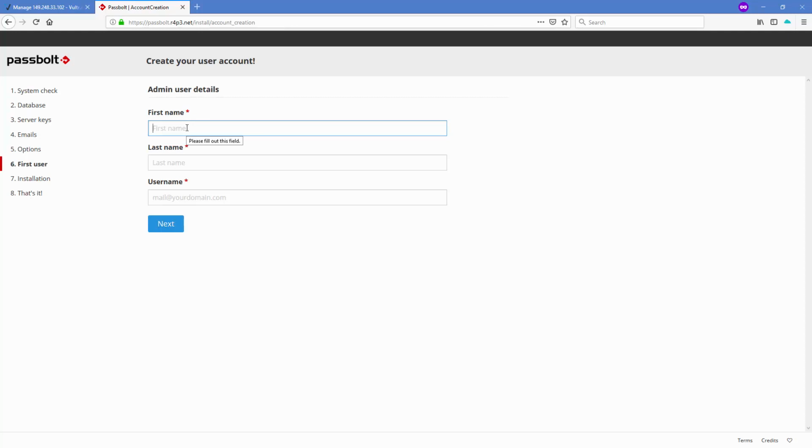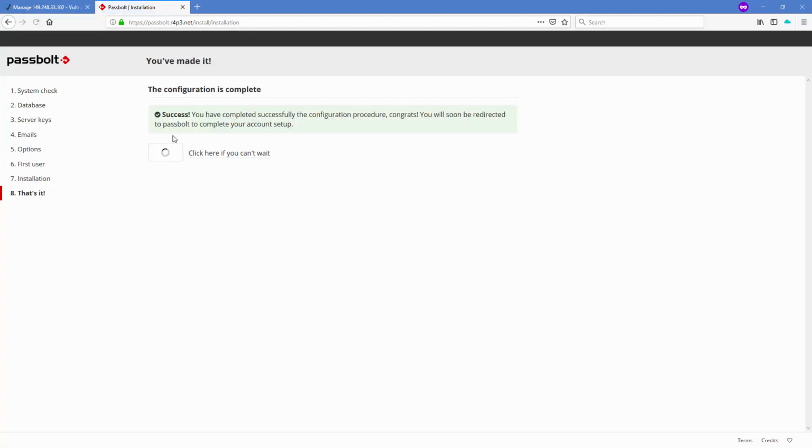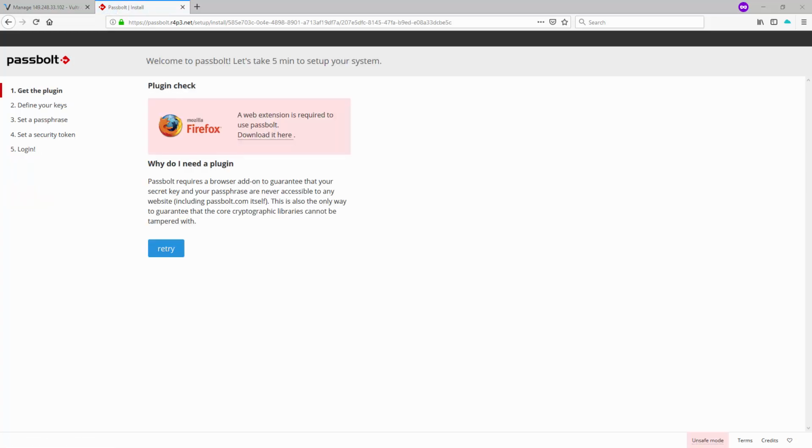So the admin username is just going to be Jim Killa, right? And then this is just going to be admin@r4p3.net, next. So it's going to install this, it'll show us that it's all successful, and it'll continue on. Then we can download the Mozilla Firefox or Chrome or whatever extension, which is what we will be doing. So we're just going to select download here.